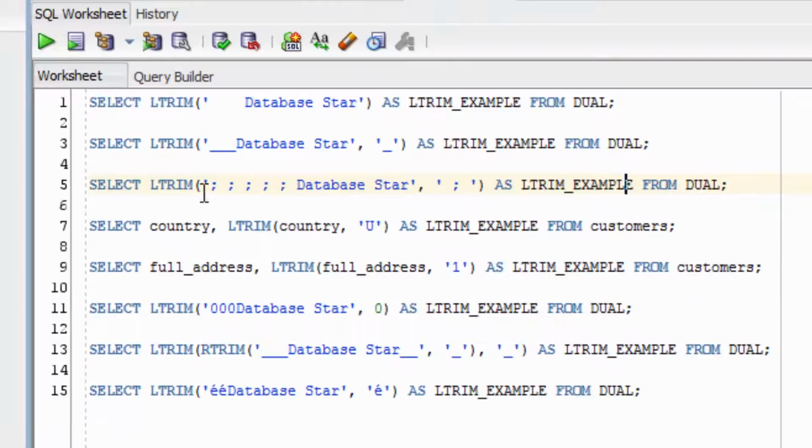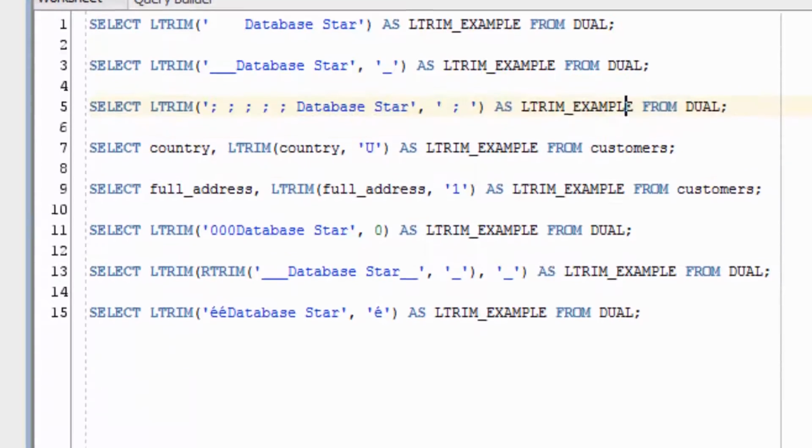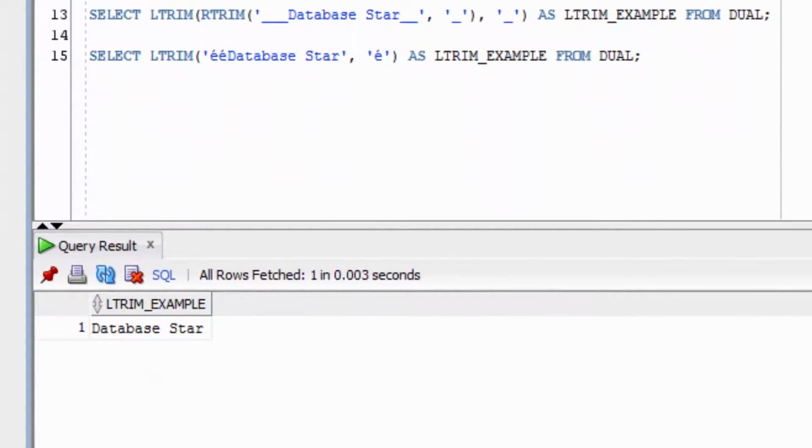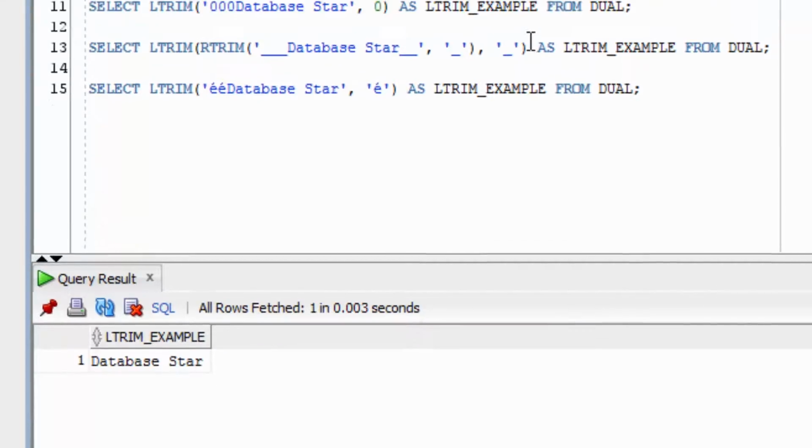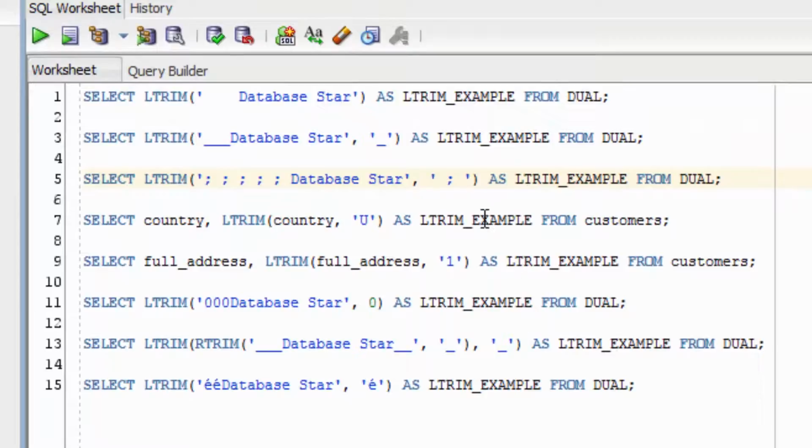The third example has a series of semicolons and spaces, and then the word database star. Then in the second parameter, we've specified a space, a semicolon, and a space. If we run this command here, we can see that those characters have been removed from the string. This is because the space and the semicolon characters were specified.